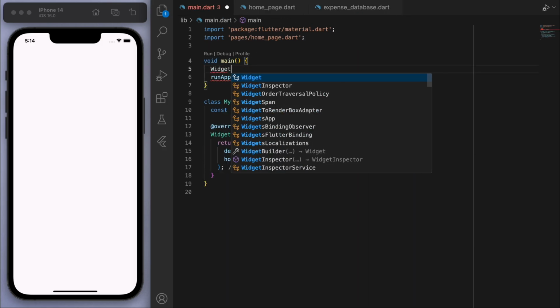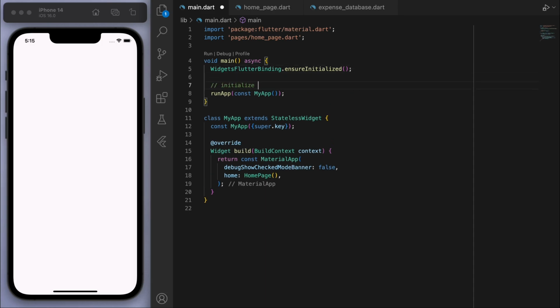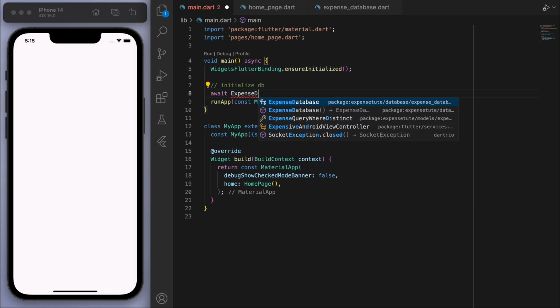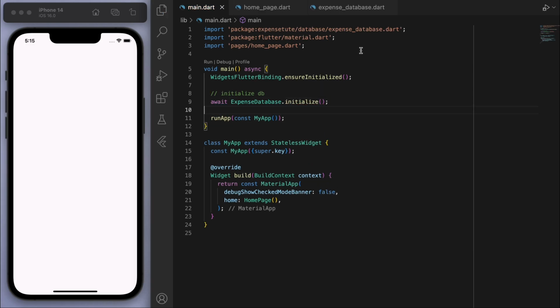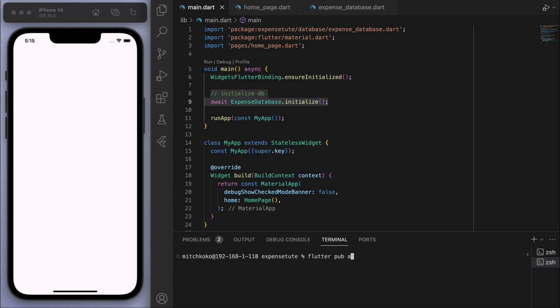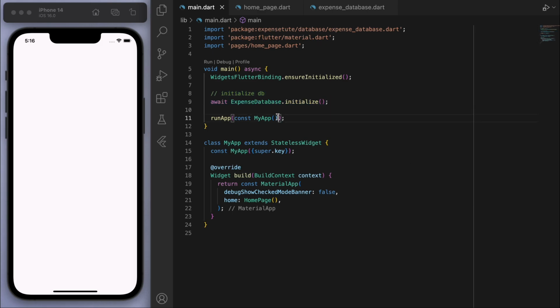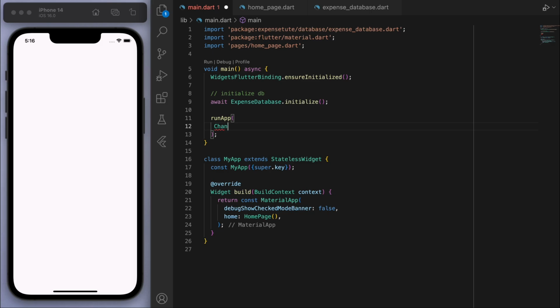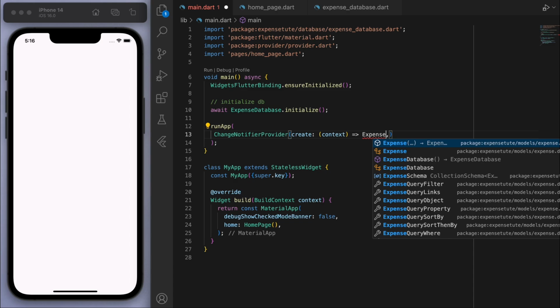So if you come back to our main.dart file, let's say widgets, Flutter, binding, initialize, and then let's initialize our database. So this one will open up the ISAR database on startup, and I need some simple state management. So I'm just going to import another package. So let's say Flutter pub add provider, which is a very popular state management tool. So when we run our app, let's use a change notifier provider, and then we can give it our expense database and then run the app.